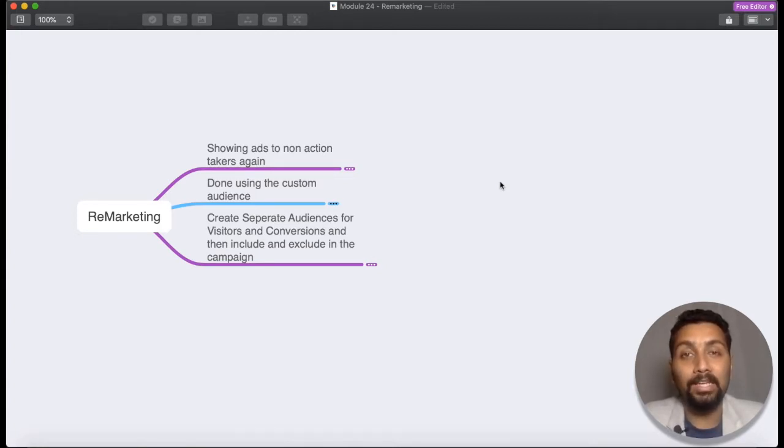So why the need for remarketing, and why is there a special video module on it? The thing is, remarketing involves showing ads to non-action takers again. When a person has engaged with your ad and come to your landing page, where you were asking him to either purchase or fill up a form, but he didn't take that action, that is, he didn't go to your thank you page, the page where you had set up your conversion pixel, the event pixel.